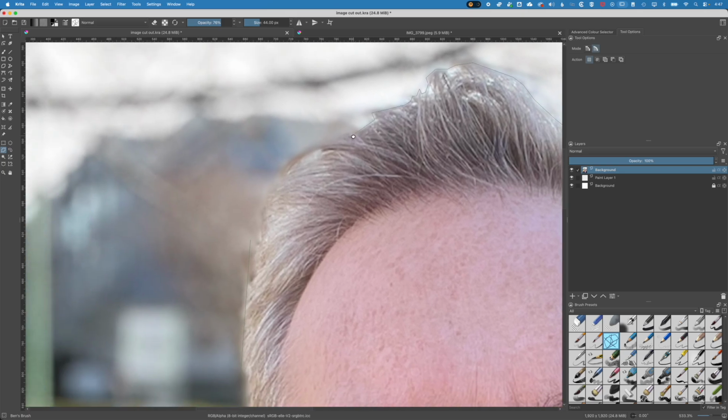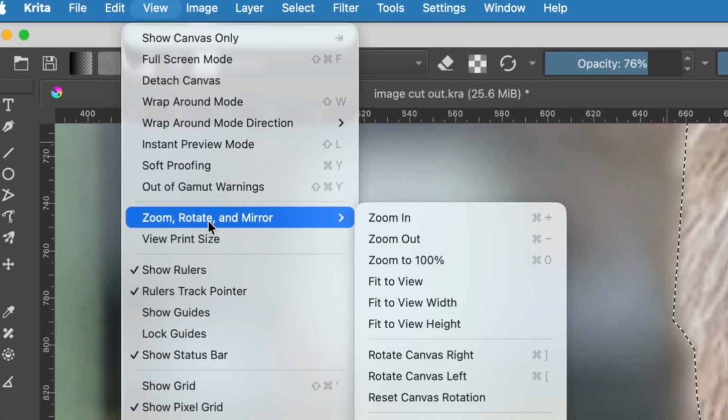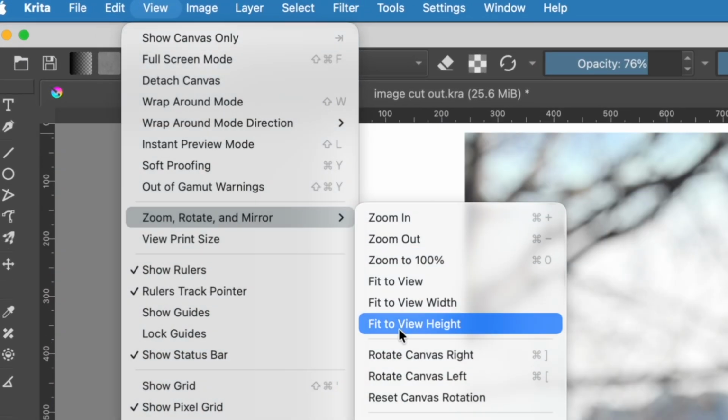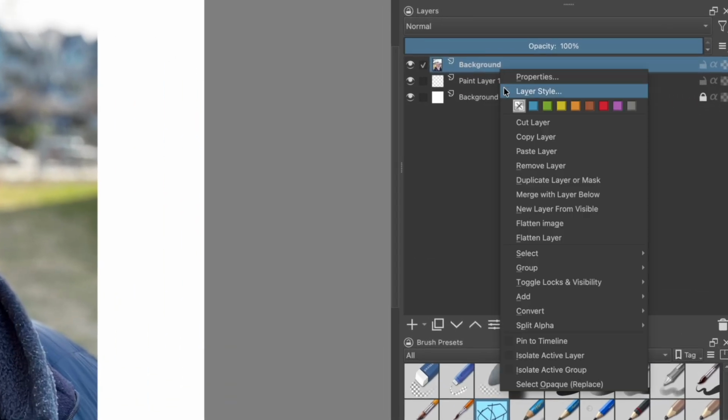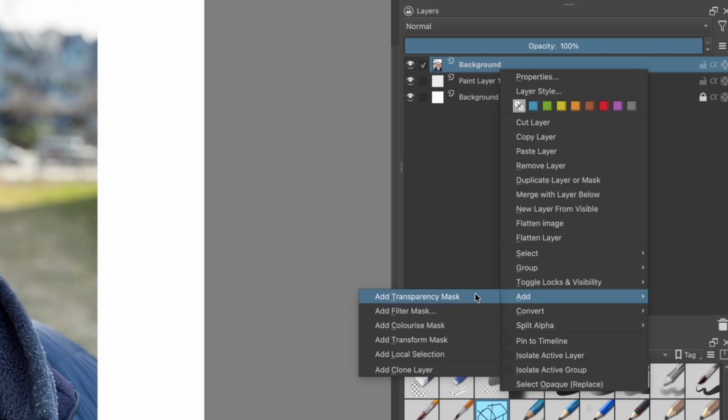So we'll keep moving around, and then when we get back to the beginning and that first shape, you can see it's going to create a circle around that first shape, and then when I click that, it's going to close it off. So I'm going to go to View and Zoom, Rotate and Mirror, and we'll go to Fit to View Height, and I'm going to right click here and go to Add and Add Transparency Mask.